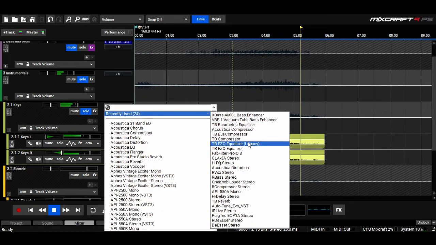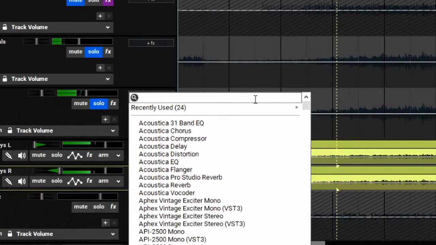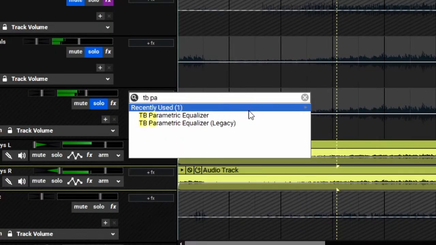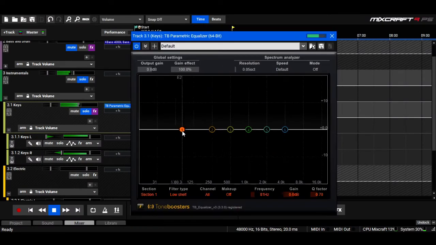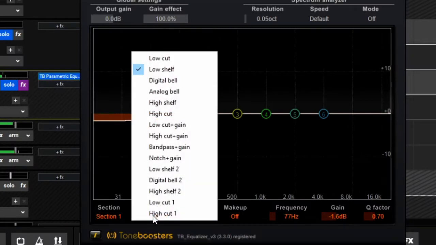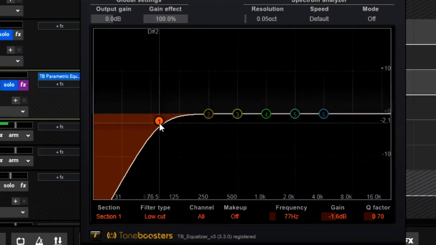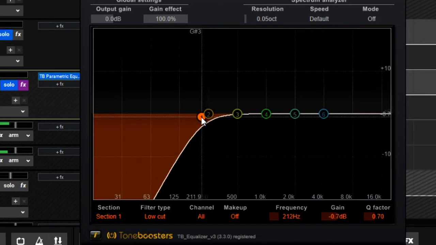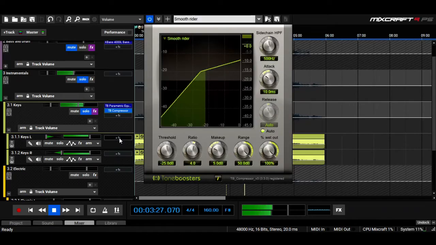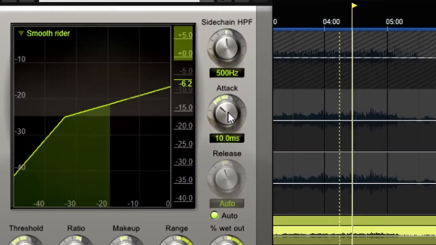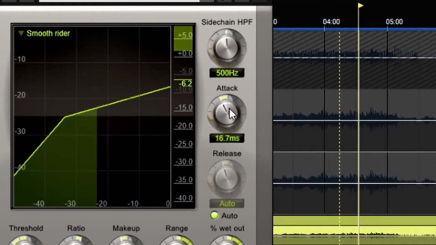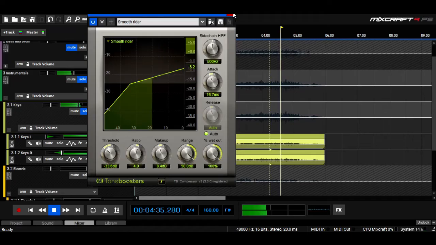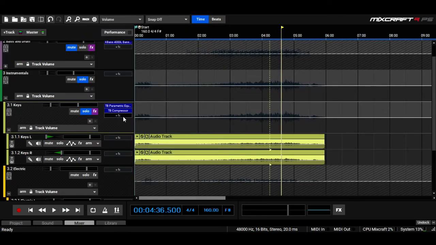I'm going to add in again the equalizer, TB parametric equalizer. I'm going to obviously low cut up to around 200 Hertz there. This is the TB compressor. I like my keyboard very attacky. Something like that. Now we need to create space after compressing.